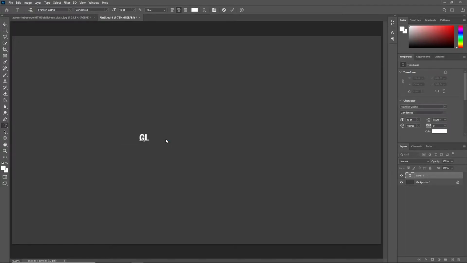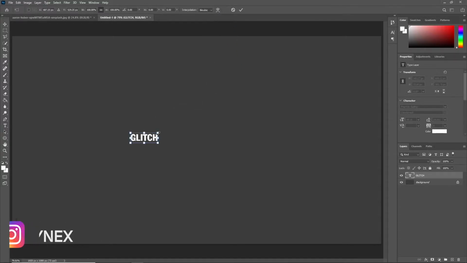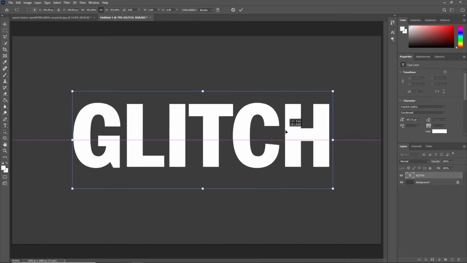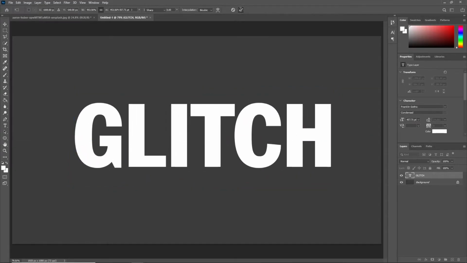In today's video we will create a glitch text effect in Photoshop. Our first step is to write a text. We can resize it with the Ctrl+T command. After we got our text, make a copy of it with the Ctrl+J shortcut.